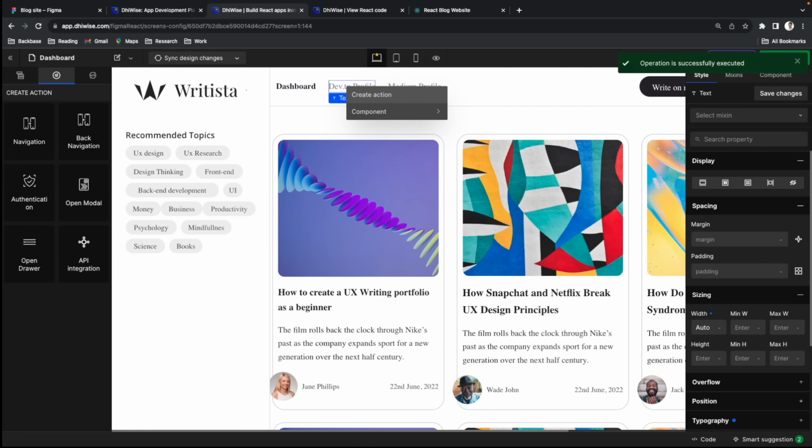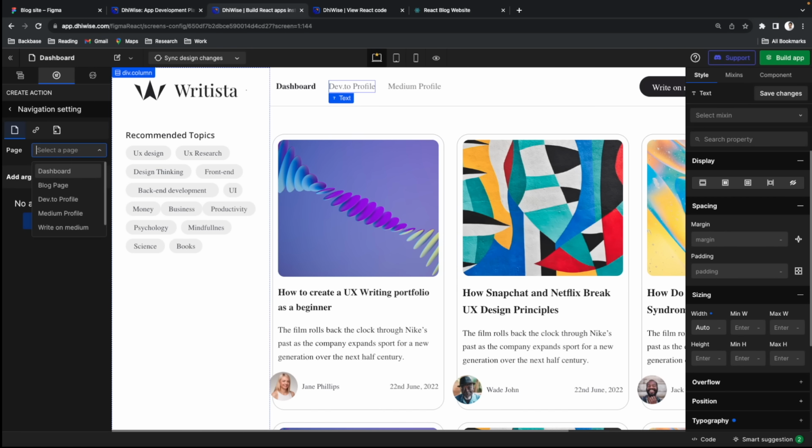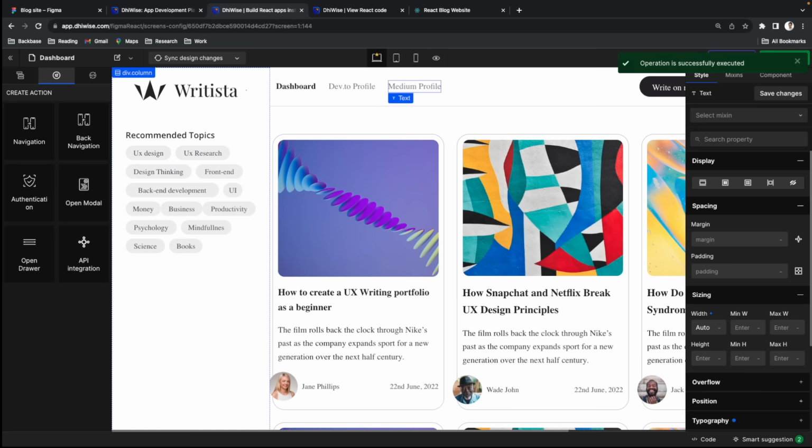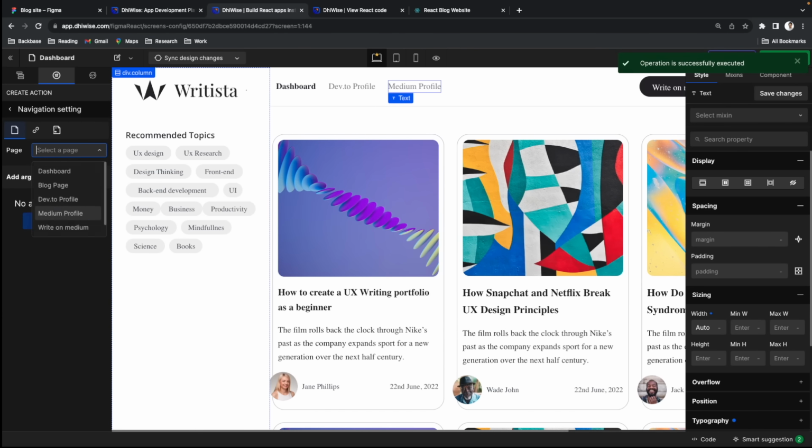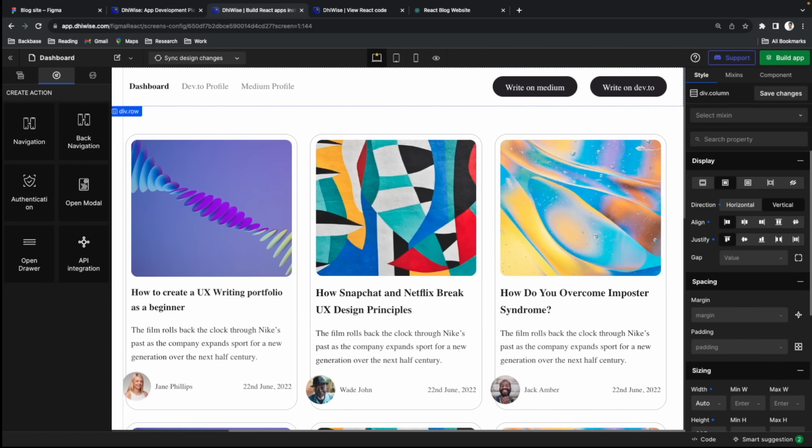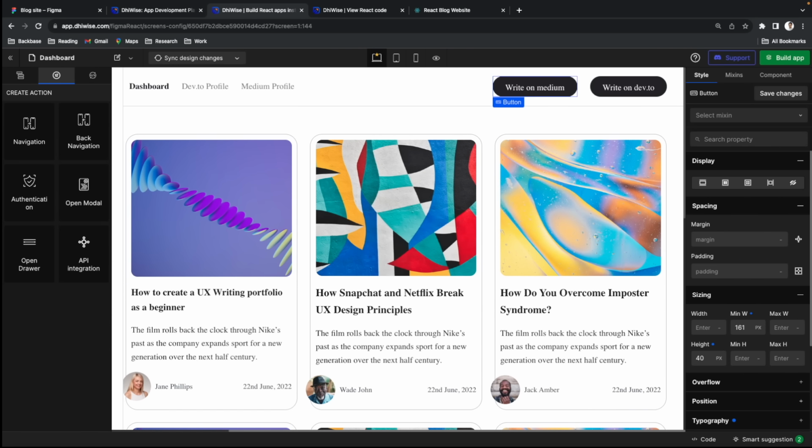Now let's do a similar thing. So I'm going to create action, and now I'm going to click on navigation, and then we are going to go to Dev.to profile. All right, we will add for the Medium. We will go to the Medium profile. Then for the write on Medium and write on Dev.to, for the write on Medium, we can also add the authentication using the DhiWise platform.